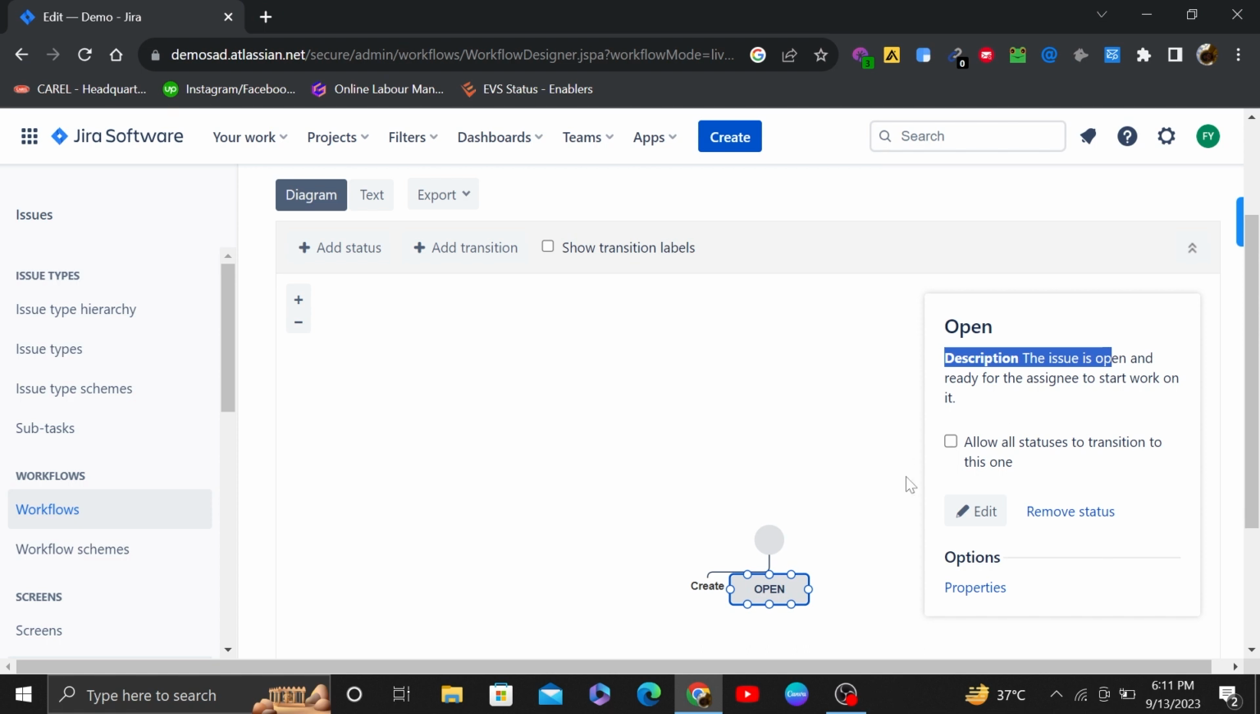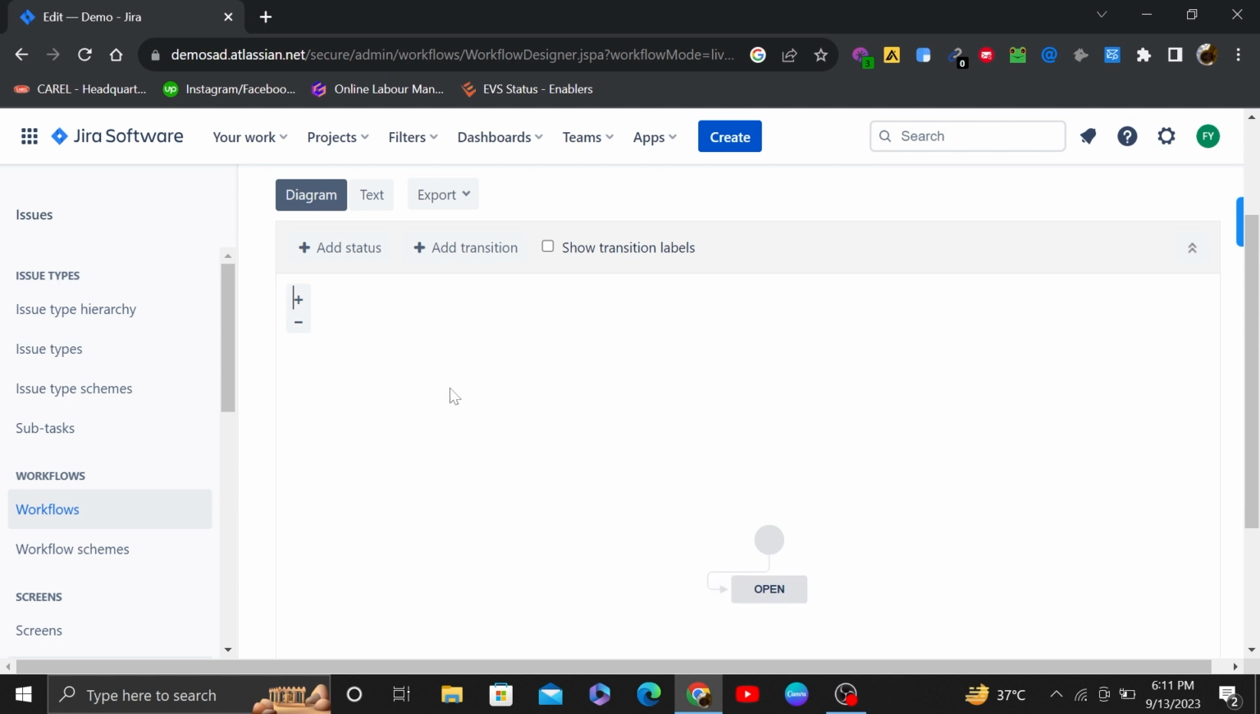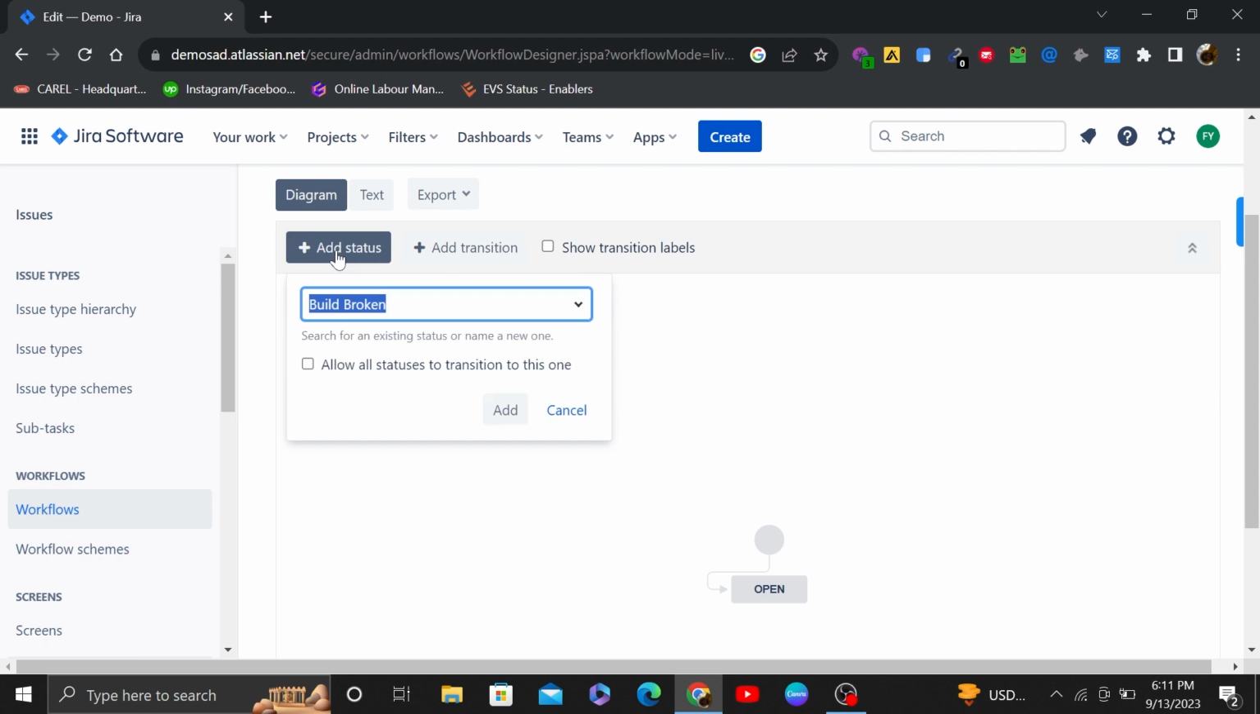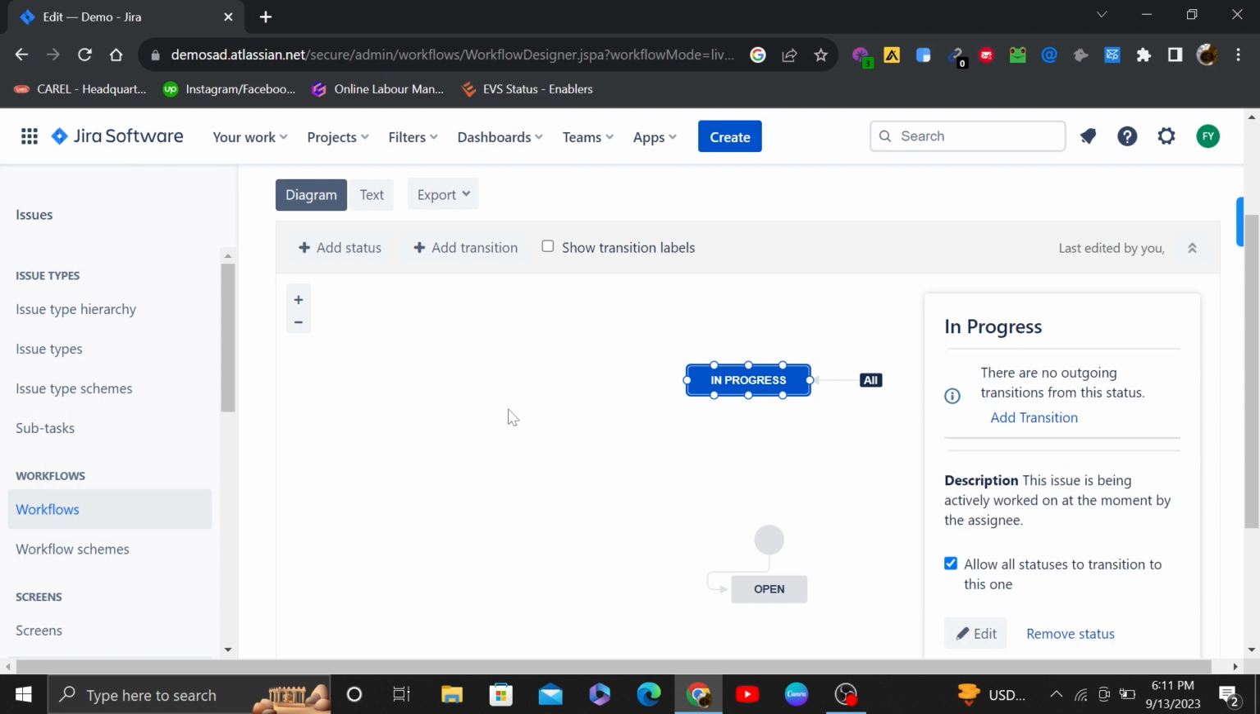Also, you can allow all statuses to transition to a single one. Status configurations are system-wide settings, so be cautious when editing them, especially if they're used by multiple teams. To start adding a status, click on Add Status button. Here you can create a new status or search for an existing status. Once you're done adding, click on the Add button given below. You can also allow all statuses to transition to this one by selecting its option.